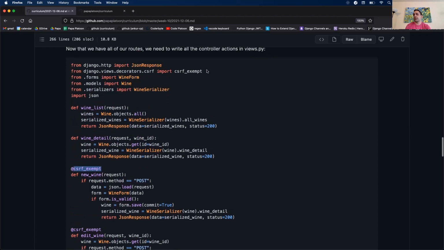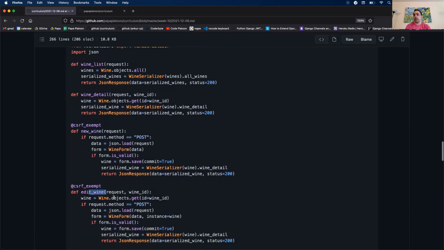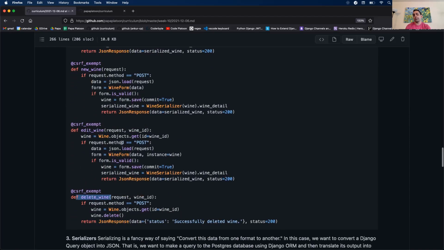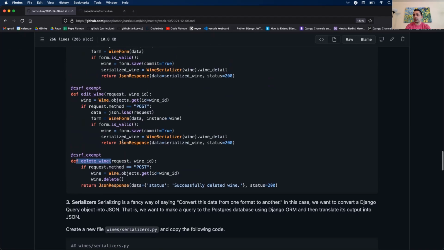So that is a decorator that is being imported. Again, this is just from Django. They have something that allows us to bypass the CSRF validation. So that is what we're using for creating a new line and editing and probably deleting too. Yep. Cool, good question. Always make sure we understand all the code that we copied.